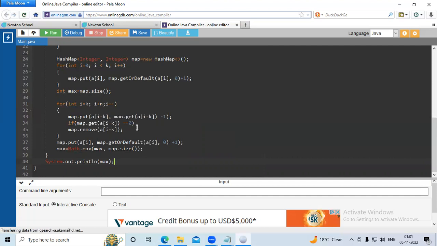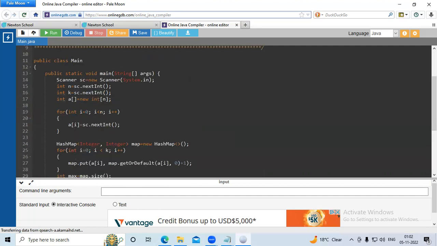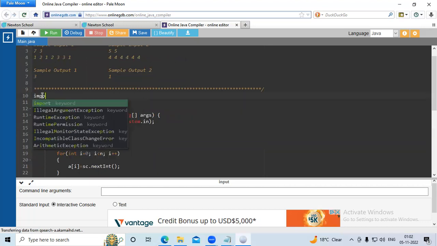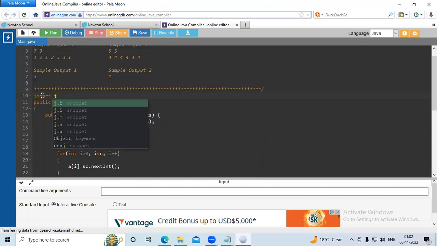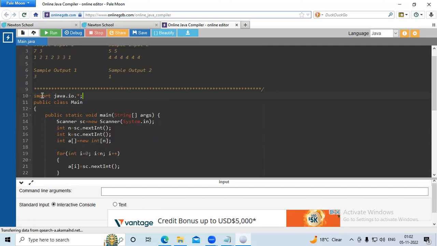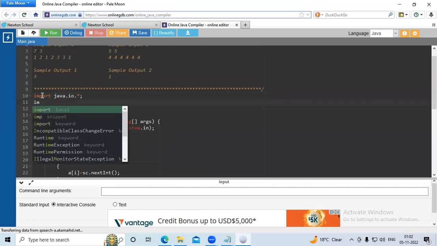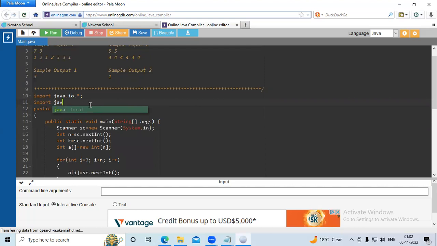Now we'll try to run this code. Before running this code, here I will write the packages: import java.io.*, and import java.util.*. Okay, now let's try to run this code.